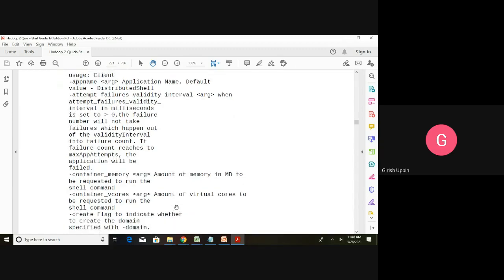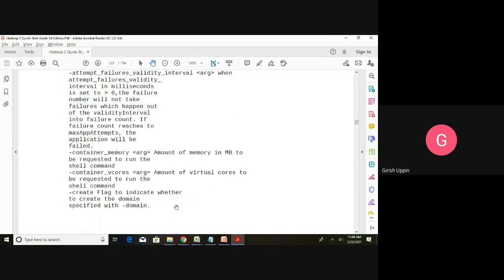So container, you can just visualize it as a virtual machine where you can run your commands. So that is a container. For that container, you are setting the memory, and this is container_vcores. These are the amount of virtual cores to be requested to run that particular shell command. Whatever shell command you are giving, how many virtual cores are required, you can set using container_vcores, and container_memory is how much memory you want to set to execute that particular shell command or the script.